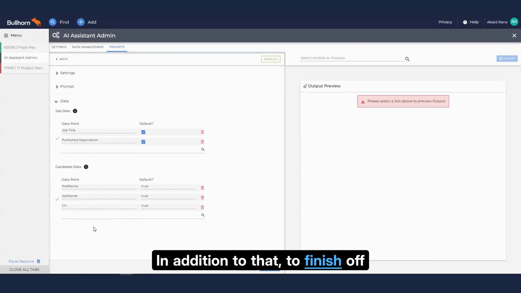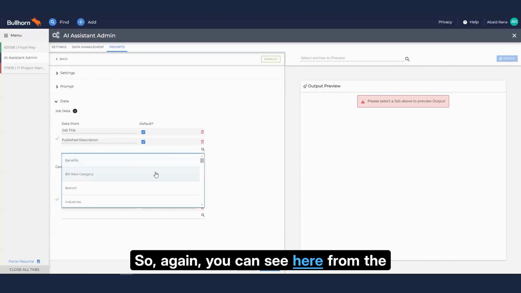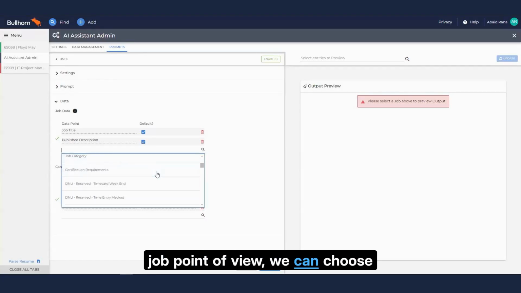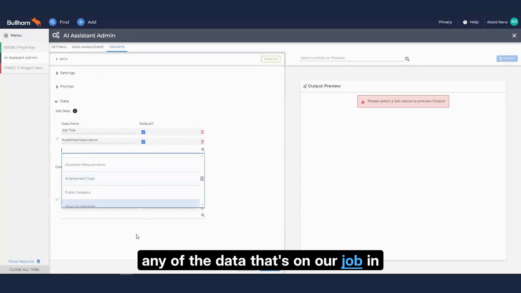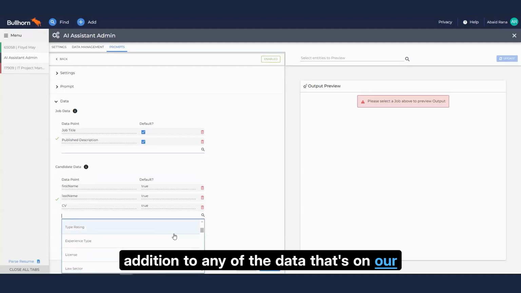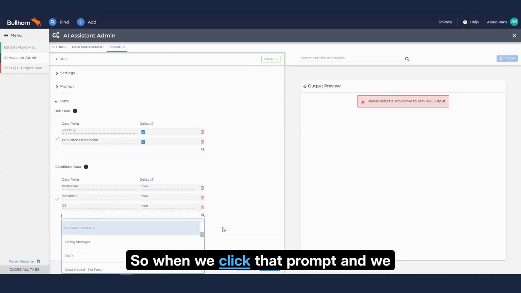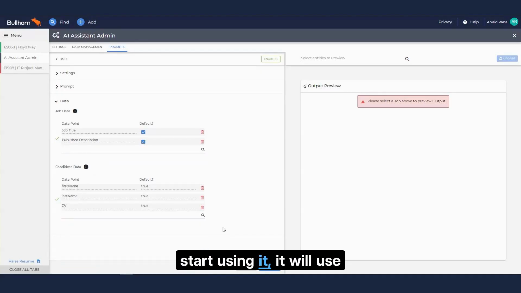In addition to that, to finish off today, is the ability for us to also utilize data that exists within your Bullhorn instance. So again, you can see here from the job point of view, we can choose any of the data that's on our job, in addition to any of the data that's on our candidate as well. So when we click that prompt and we start using it, it will use data that we have within Bullhorn, ensuring that really highly hyper-personalized content is generated and will be valuable to your business.